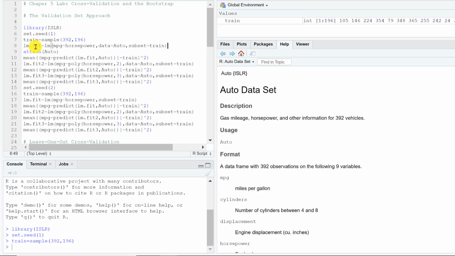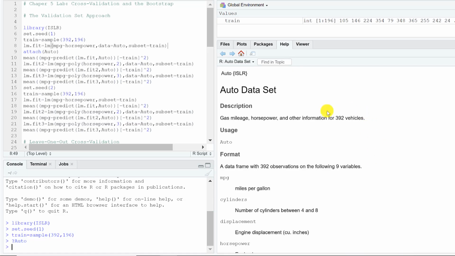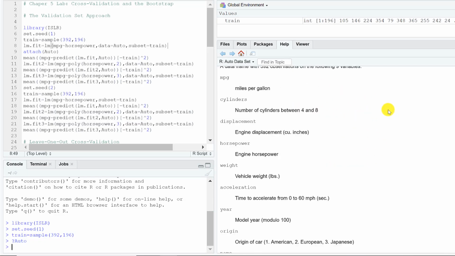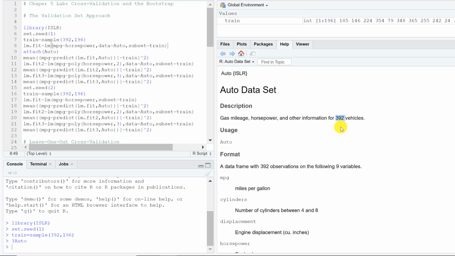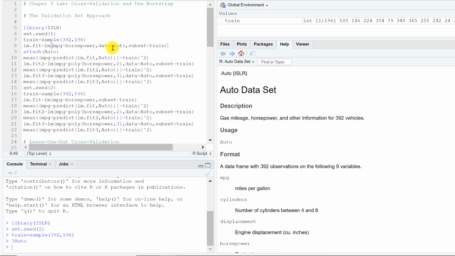Now we're going to create a linear model that fits miles per gallon as a function of horsepower, working with the Auto data set. If you ever want to get more information about a data set, you can type in a question mark and the name of the data set. If the data set's in R, you'll get information about it over here. So here's the Auto data set. As we mentioned before, there are 392 vehicles in this data set, and there are 9 variables: miles per gallon, cylinders, and so on. Okay, so we'll train our linear model, and the subset that we're going to be training on is our training subset that we created.